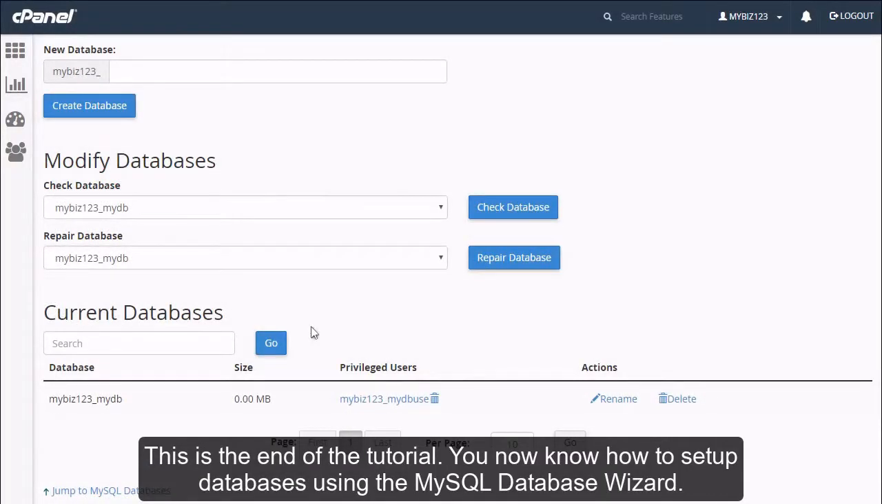This is the end of the tutorial. You now know how to set up databases using the MySQL Database Wizard.